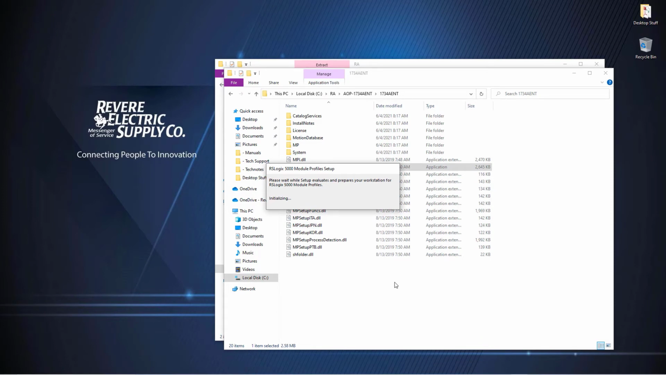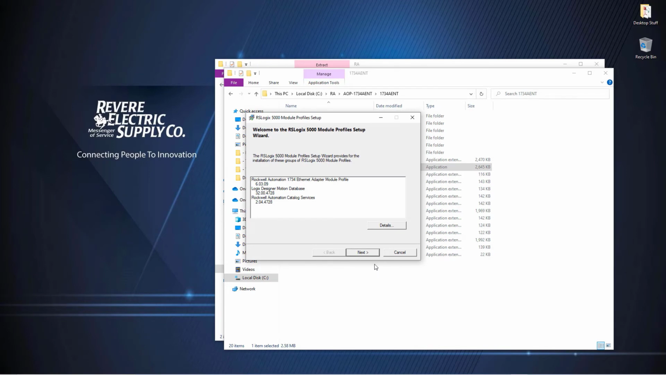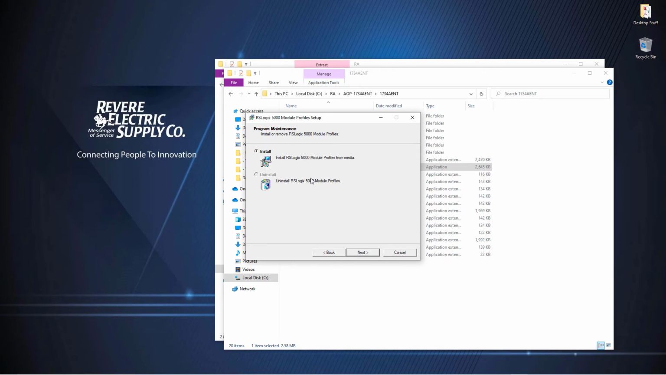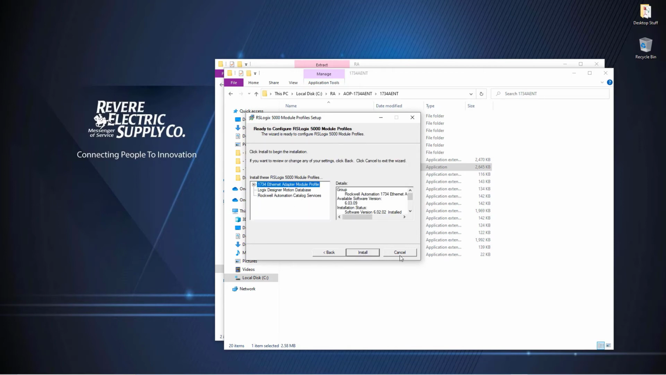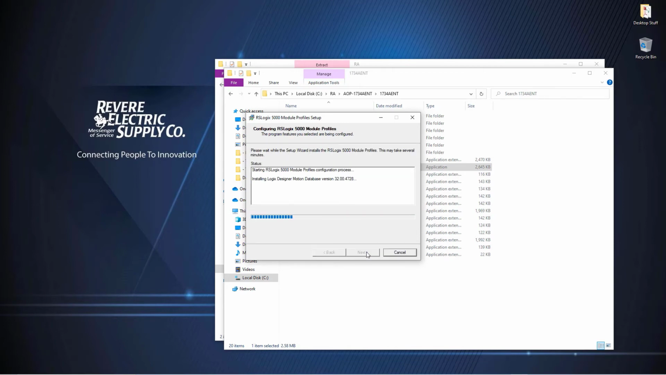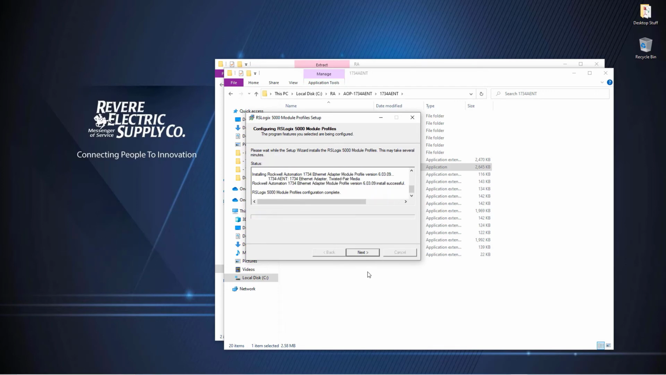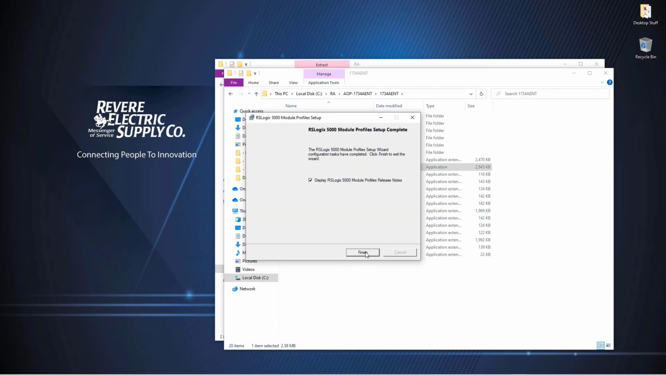Now this part takes a little while. Leave it at the defaults, make sure it shows it there. We're going to install. I sped this up. This takes a while. All right.